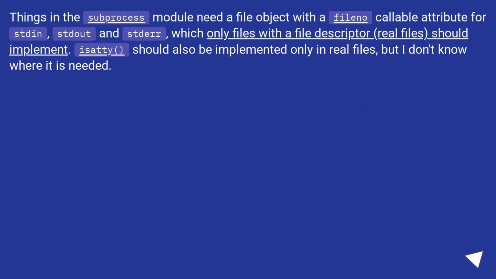Things in the subprocess module need a file object with a fileno callable attribute for stdin, stdout and stderr, which only files with a file descriptor, real files, should implement. isatty should also be implemented only in real files, but I don't know where it is needed.